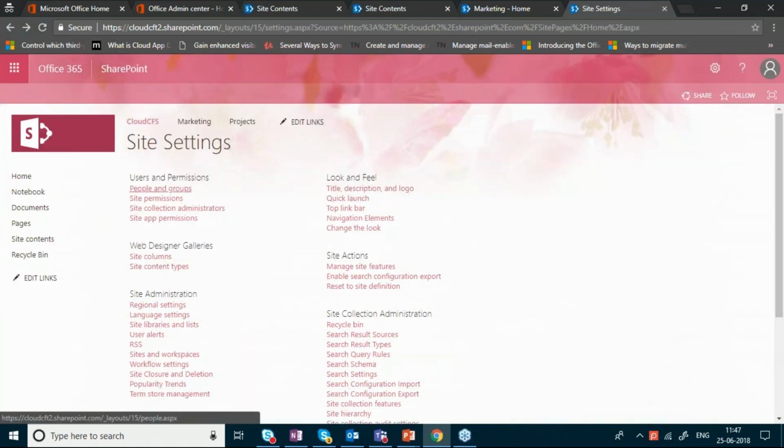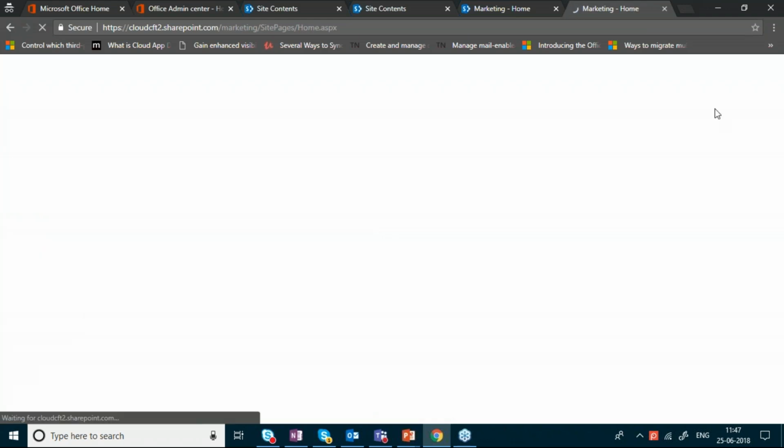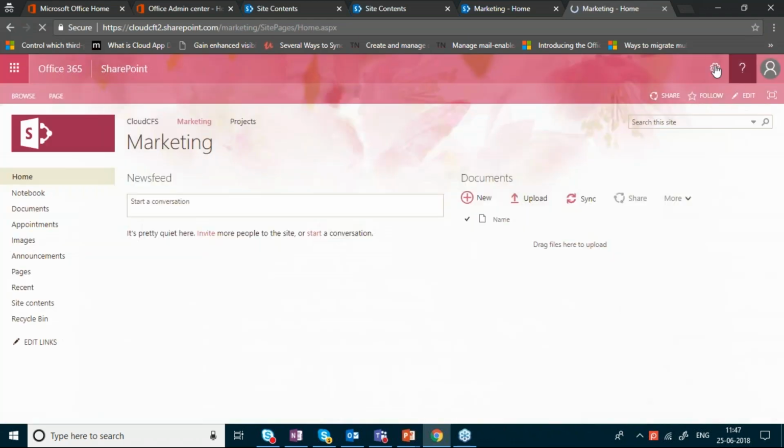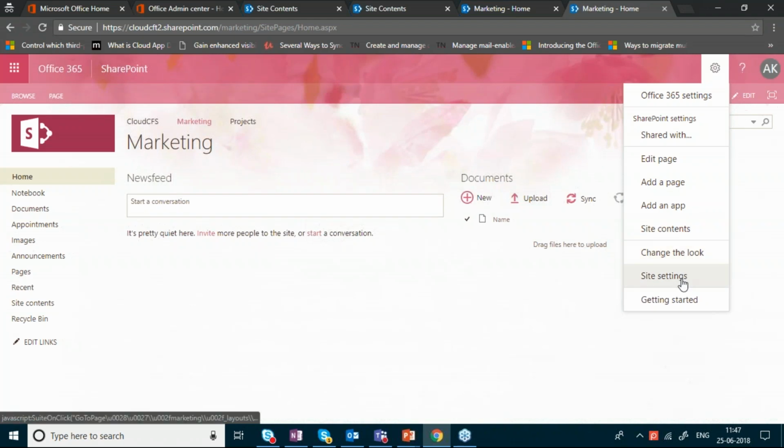So this was the site permissions for the parent site. Now if you want to go to marketing, there are other permissions as well, which I'll show you just a second.